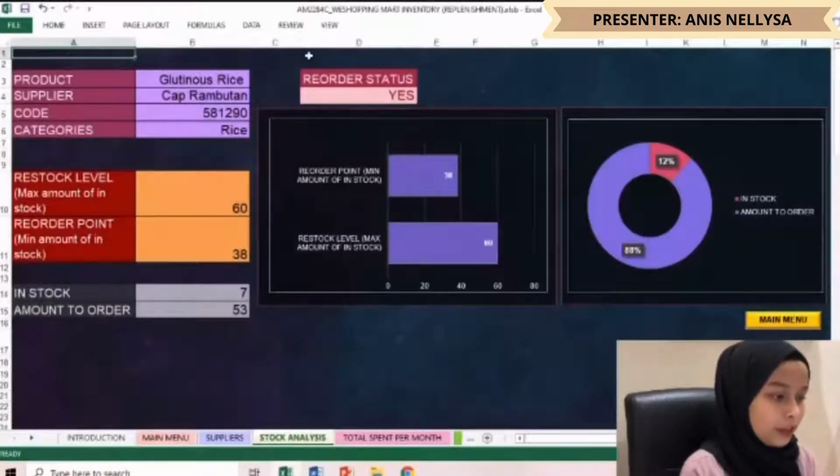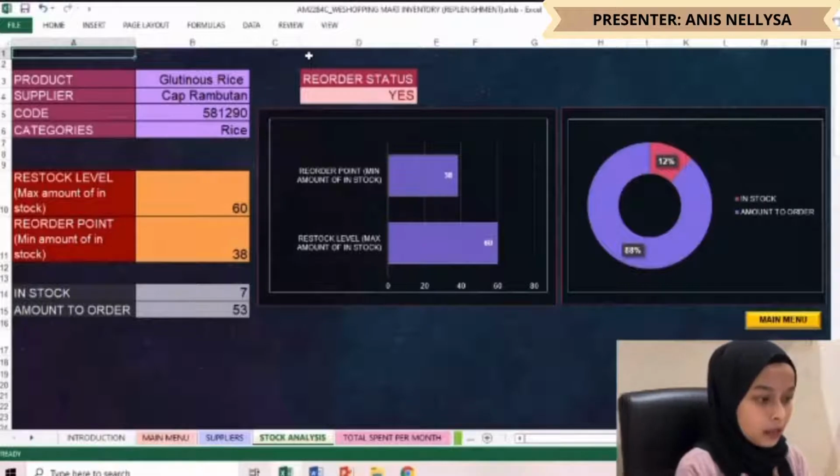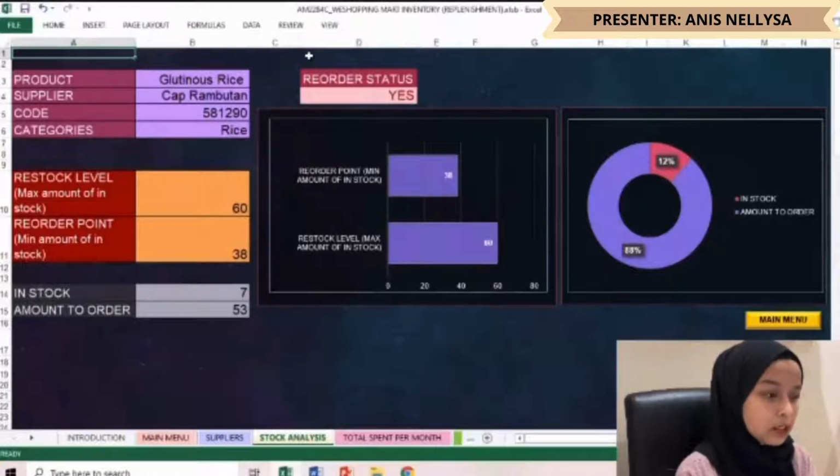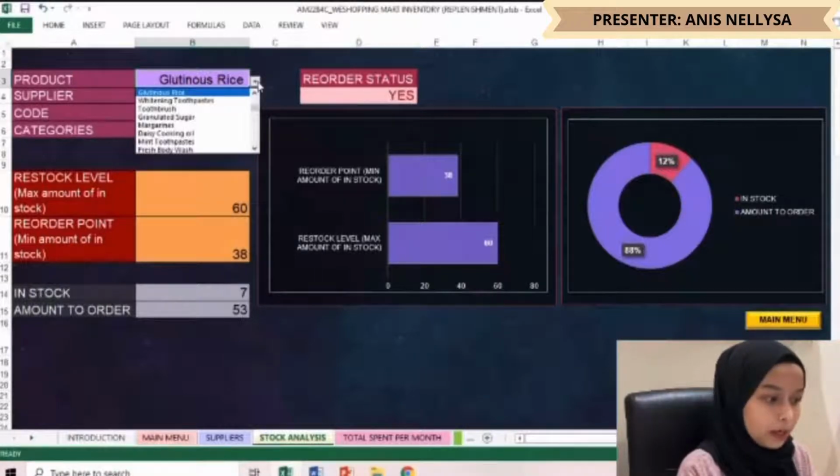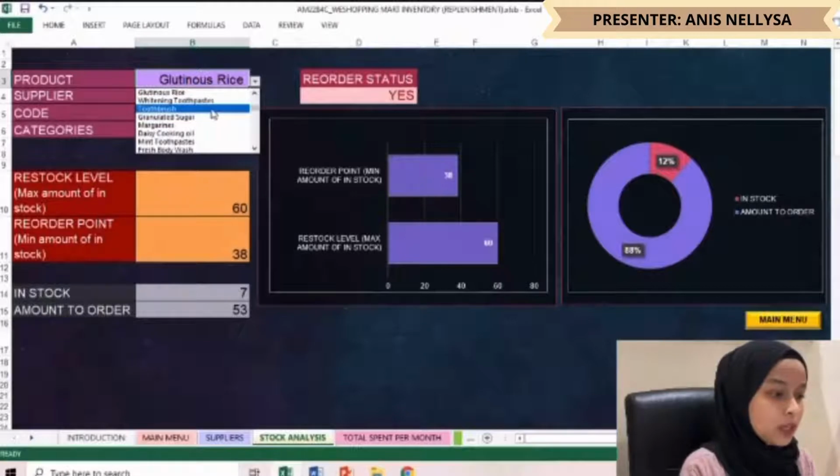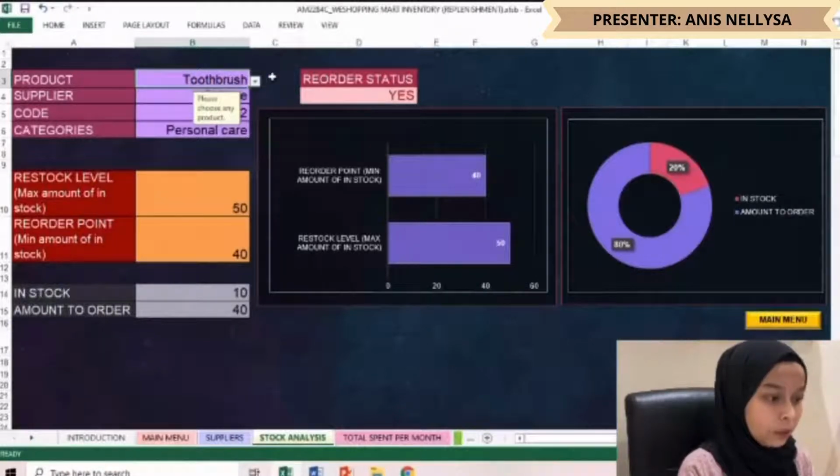Okay, so here is the stock analysis for Weshopping Mart products. I am a staff member or an employee of Weshopping Mart. What I do here is I want to know the availability of stock for each product and the stock needed for each product. So I'm going to go to the product, which for example right now is glutinous rice. However, I'm going to choose another product. For example, I'm choosing toothbrush. Then we can see the system changes to toothbrush.